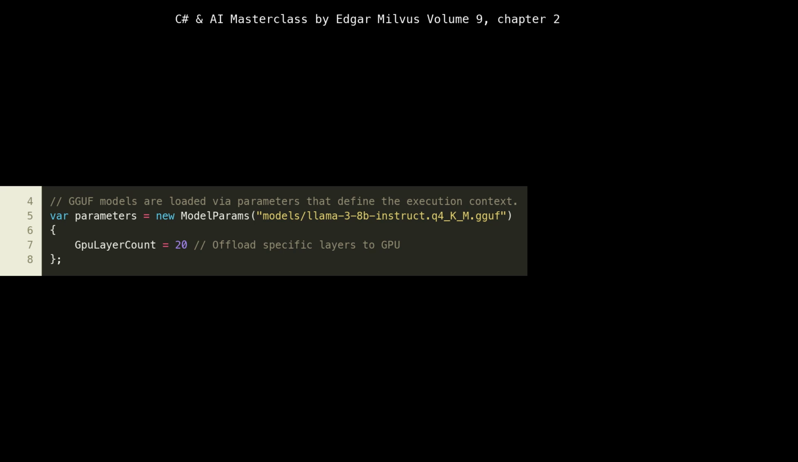The GpuLayerCount equals 20 is a performance-critical setting. It instructs the library to offload 20 layers of the neural network to the GPU. This is a form of partial offloading or hybrid execution. By leveraging the GPU for computationally intensive layers, we significantly speed up inference, especially for larger models, while potentially keeping less memory-intensive layers on the CPU. The alternative would be running entirely on the CPU, which would be much slower, or entirely on the GPU, which might exceed GPU memory for very large models or smaller GPUs. This decision directly impacts inference speed and memory footprint.